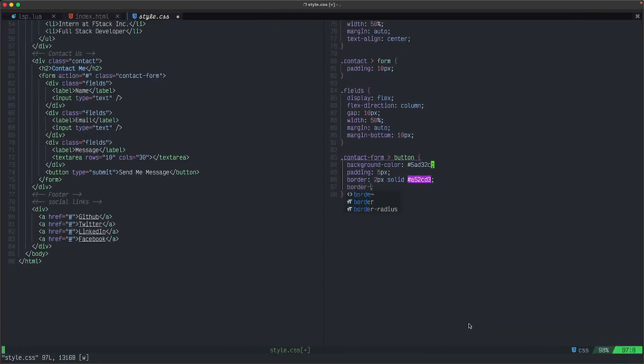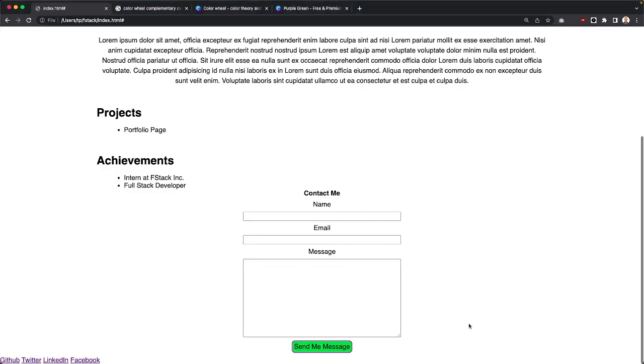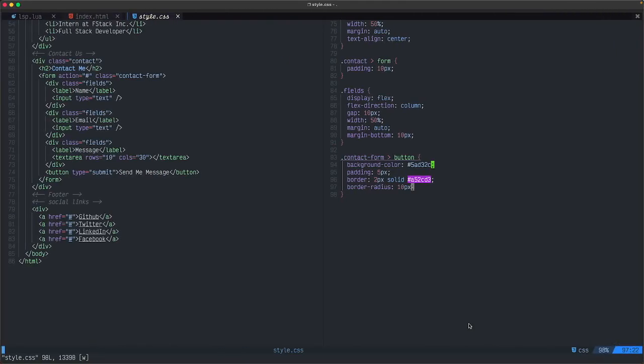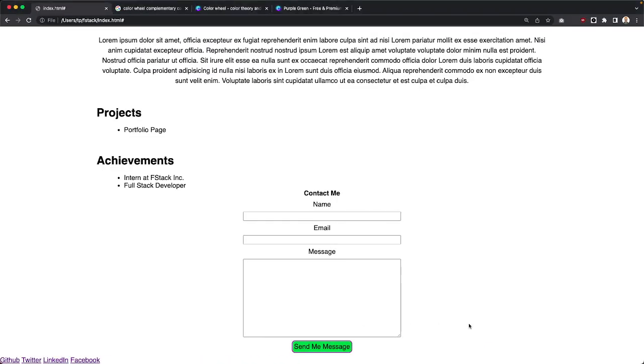Let's give the border radius. No, we're not gonna give it 100%. Let's give border radius of 10%, 10px rather, not percent. Let's see how that looks. There we go. Looks good. Change the font size. Of course, I change the font size. 20 pixels. Why not? That doesn't change. Oh yeah, it makes it a bit bigger. There we go.